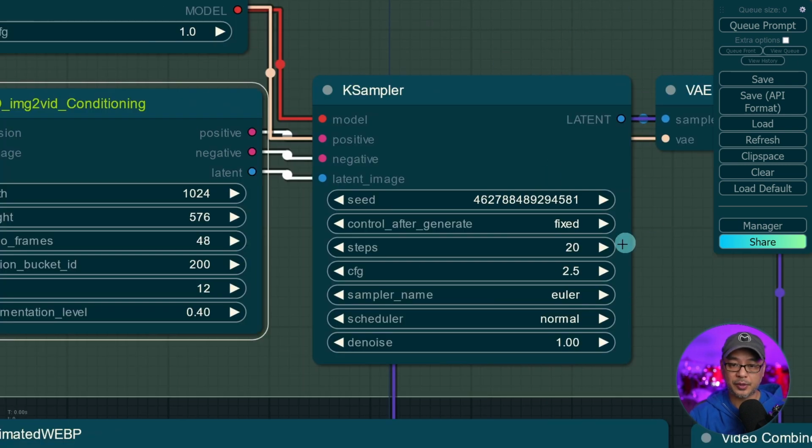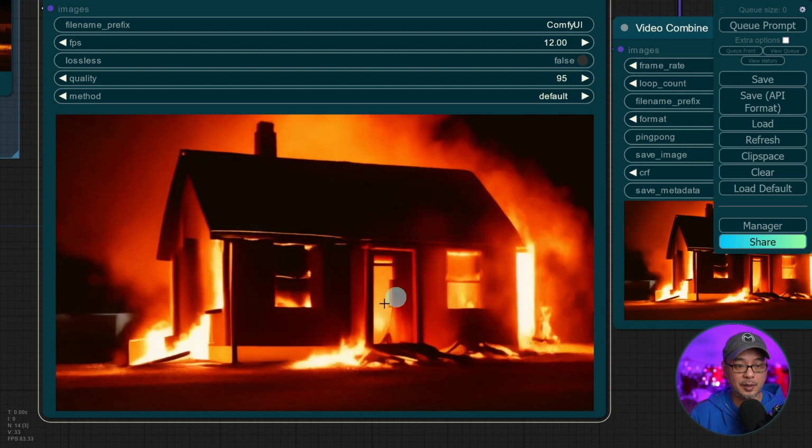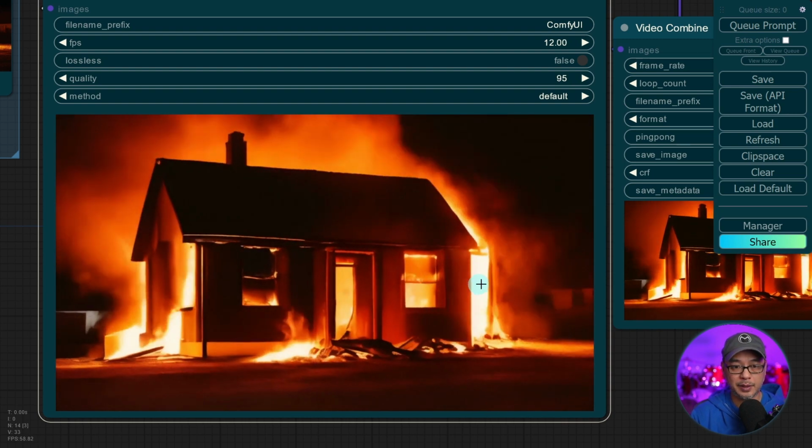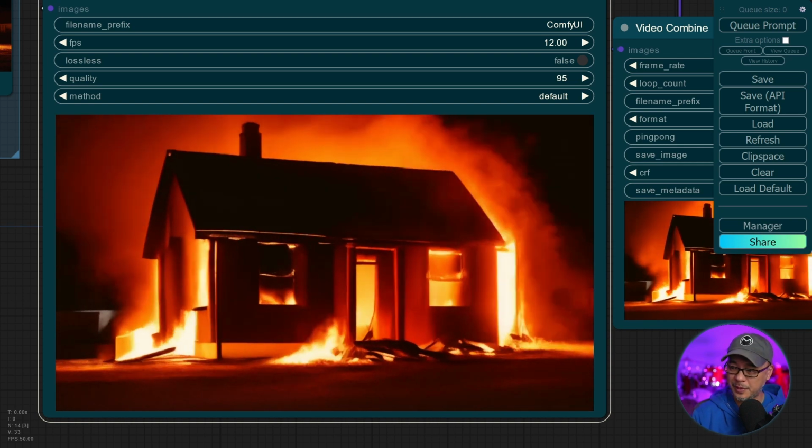The sampler I pretty much left the same. I find it works pretty well. And then we see the result here. So you see it's not as choppy. The fire and the smoke animation is really good. Unfortunately, I'm just very limited with my graphics card.